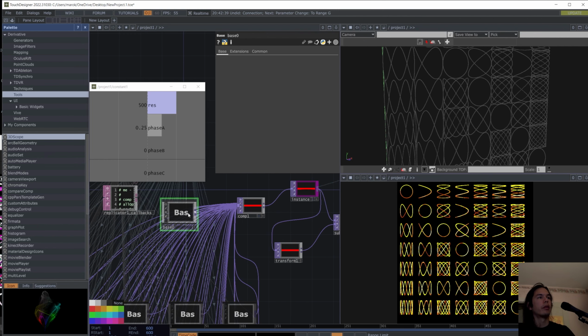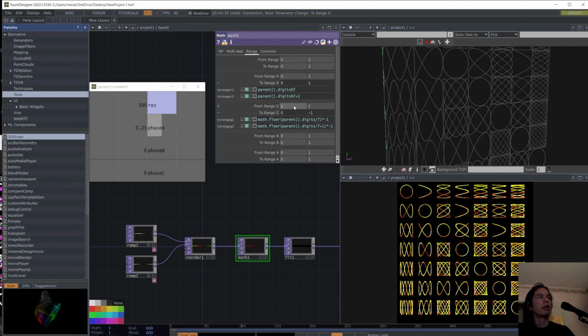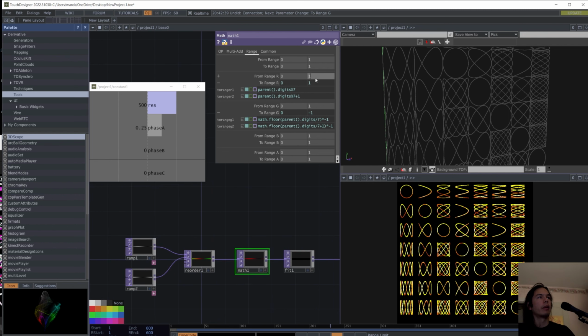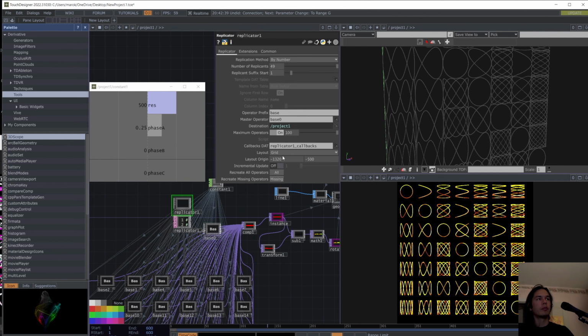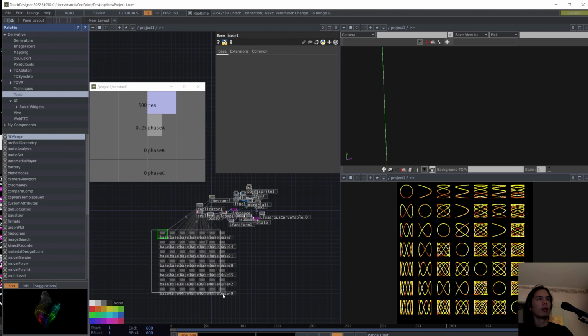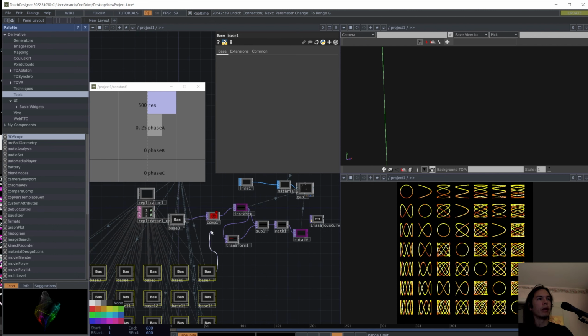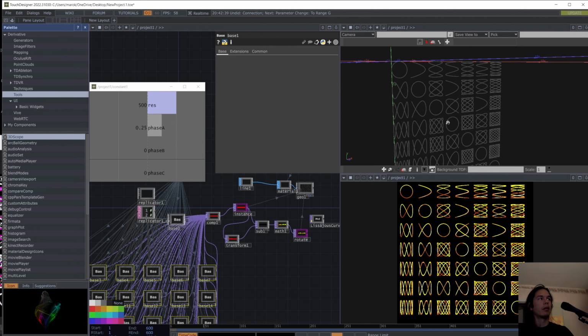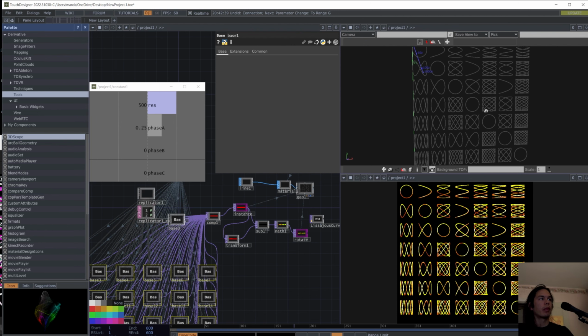So I'm going to go back into our base, and I'm going to say from 0 to 1.25, 0 to 1.25, recreate. Put these back in. Now we have our table.